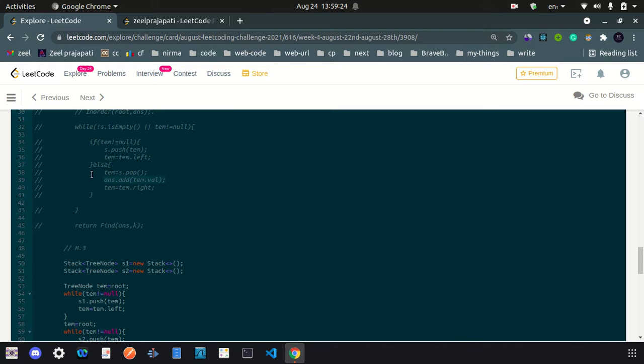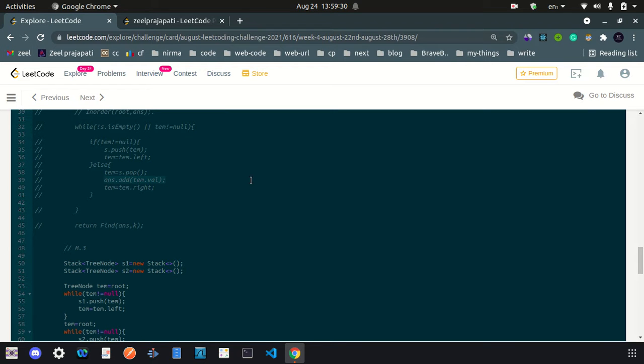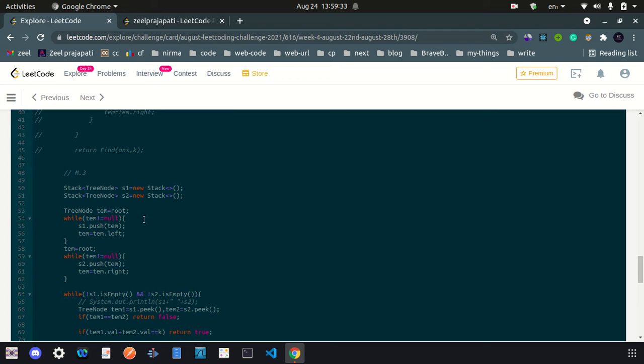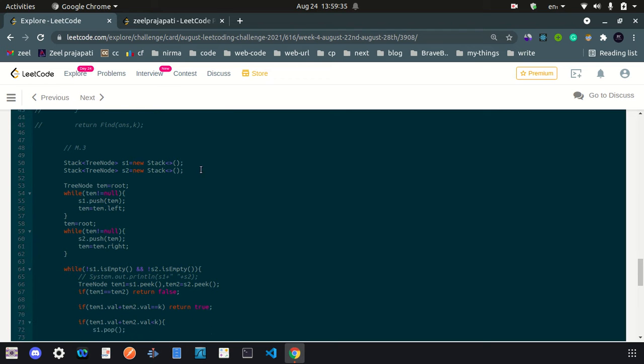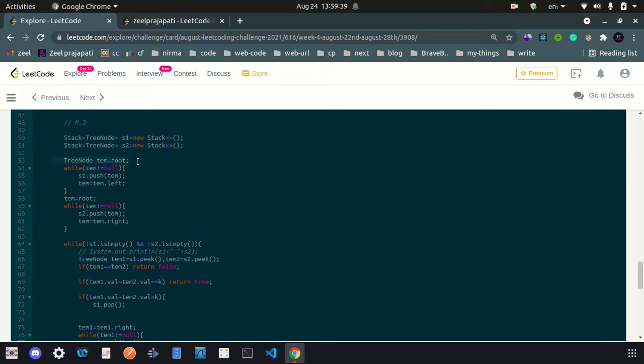I hope you can understand that approach. I am not implementing it because I want you to try it, because here only 2-3 lines are changed in this method. This is a large method which we do in two steps, and we have temp equal to root.